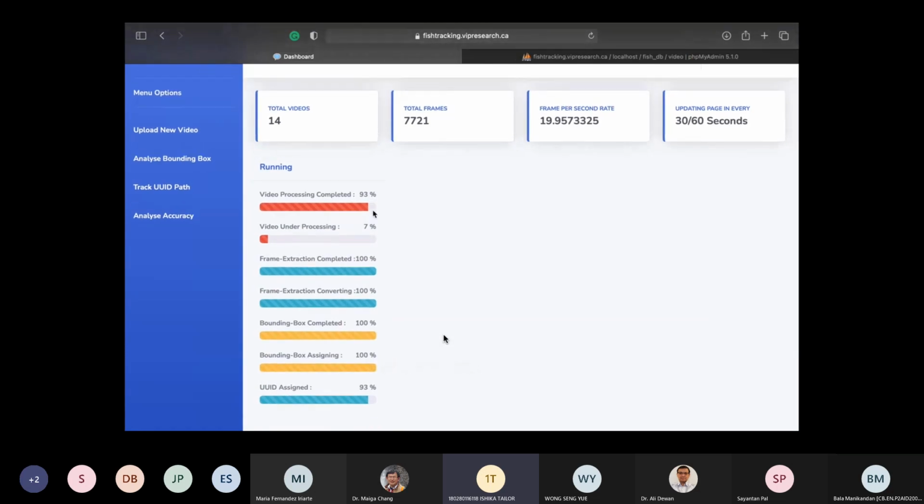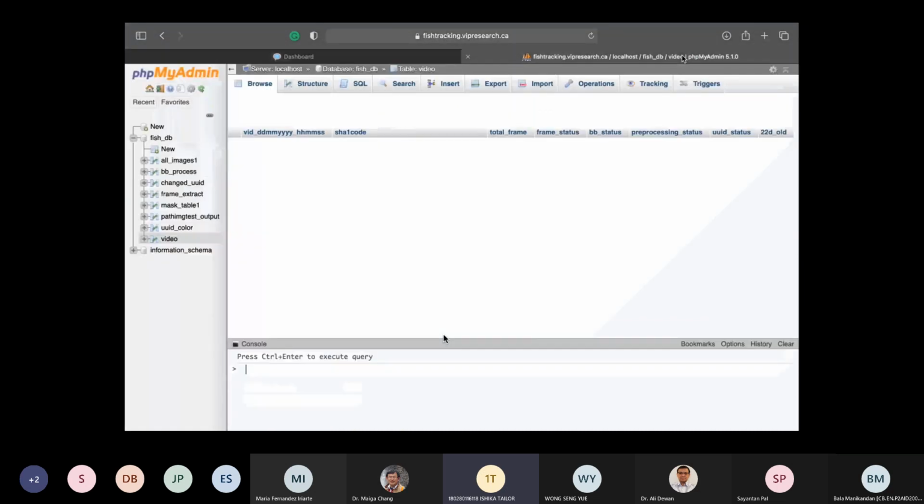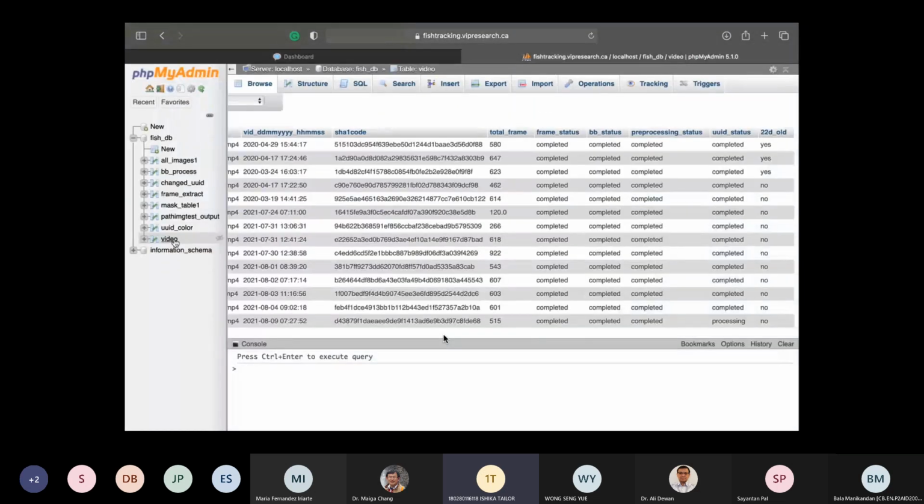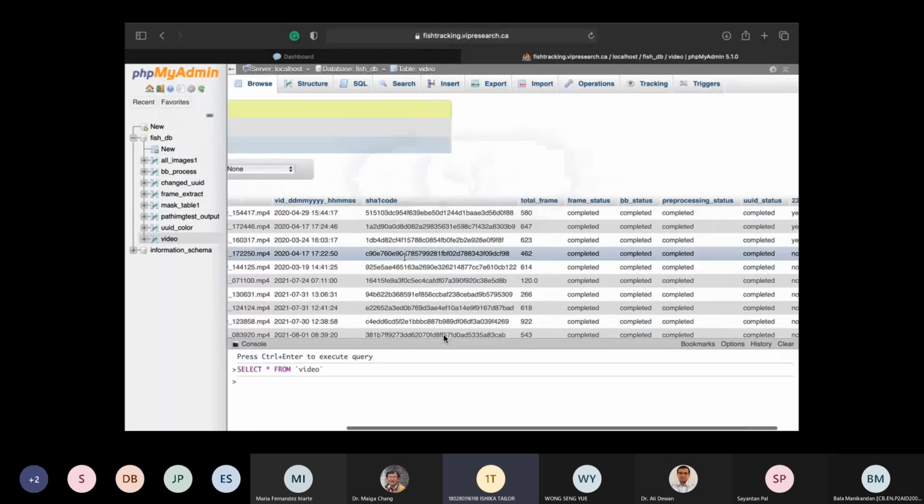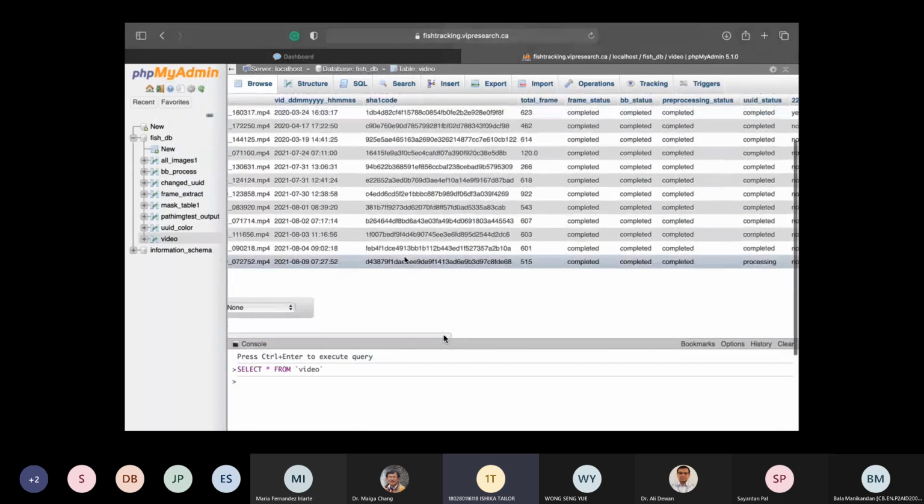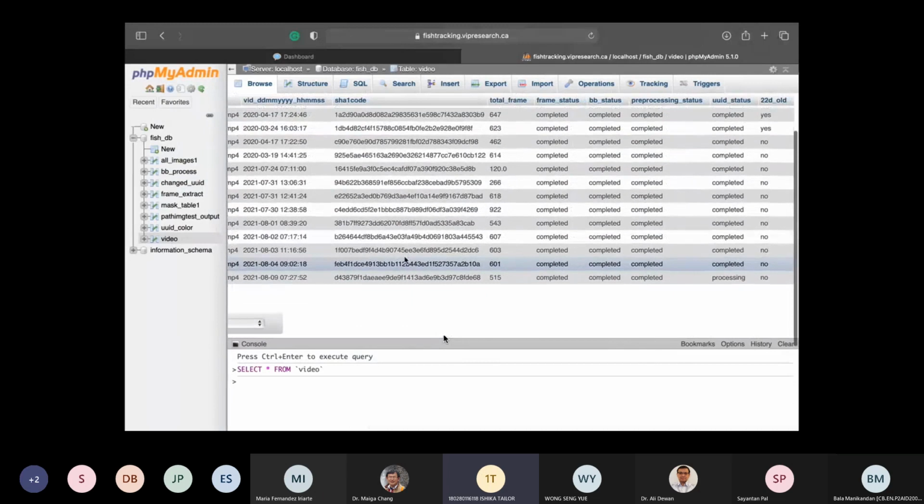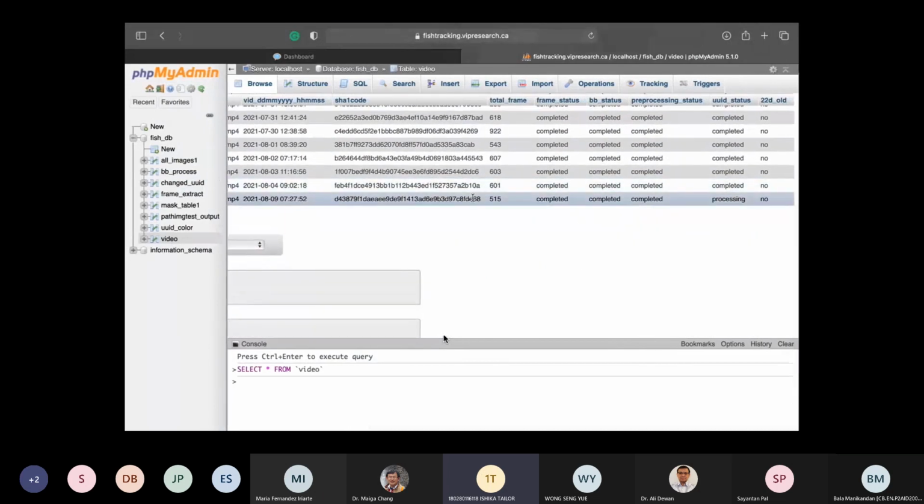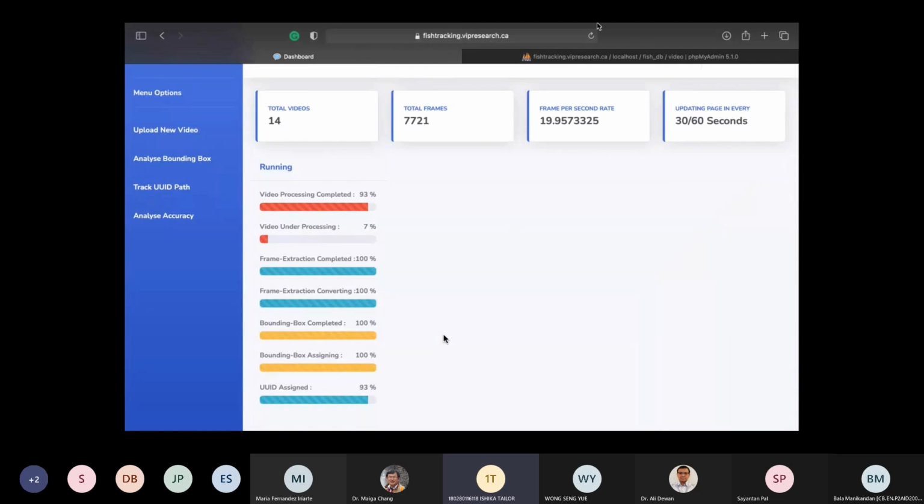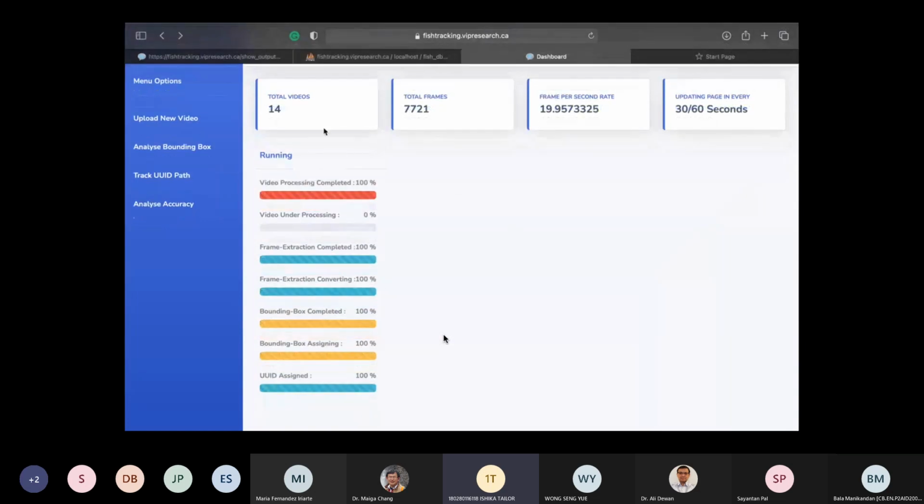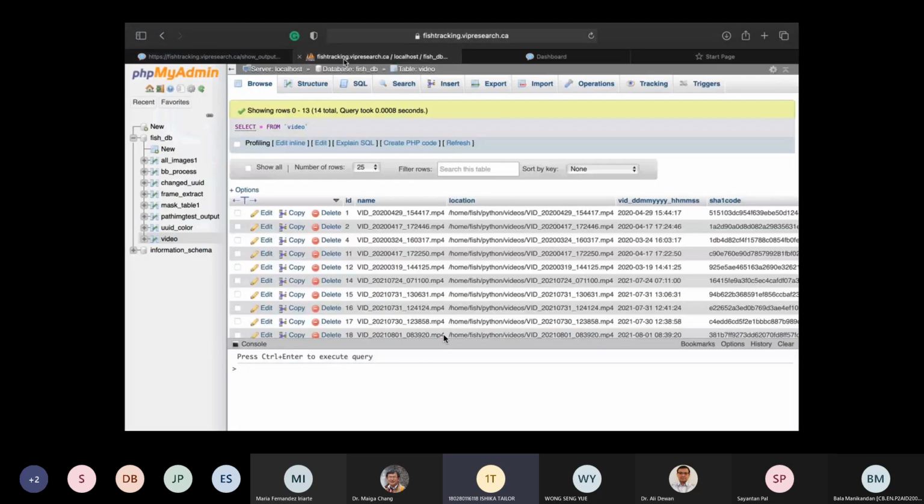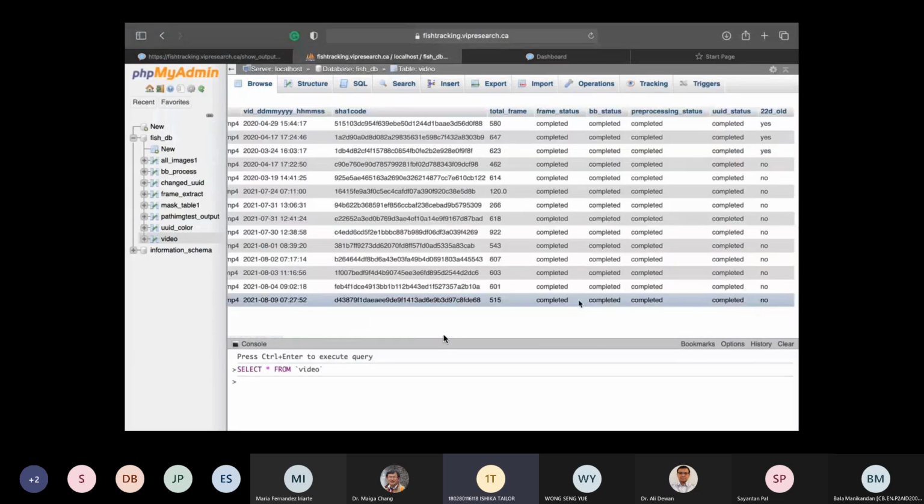So we can see that the frame extraction and boundary box progress scripts are both running successfully, and all the videos are completed for this stage. The frame status, boundary box status, and preprocessing status are completed. Just the last stage is left, which is the UUID status, currently at 93%. Now we can see that the UID assignment is also 100% completed, and on the dashboard we can see that all the stages are completed.